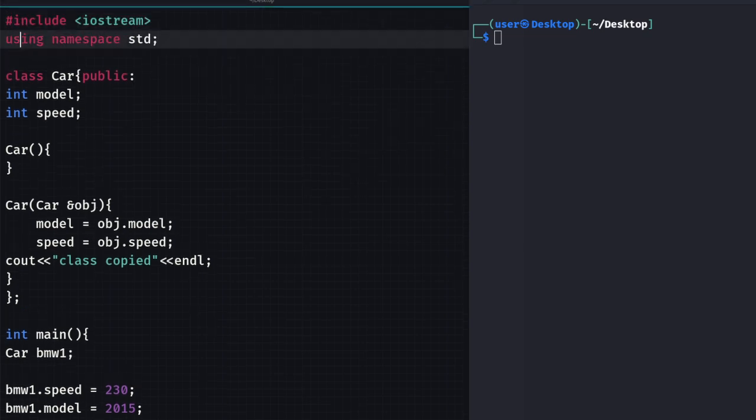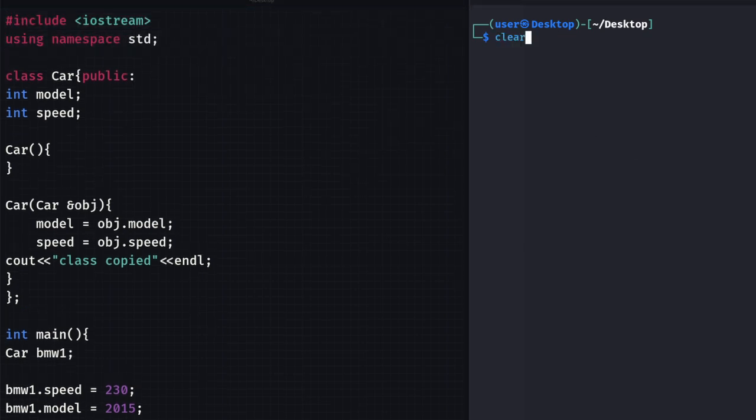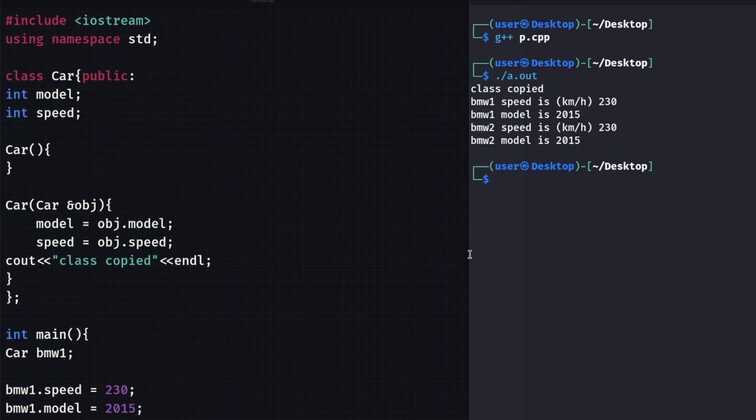Now if I run this, the way we run it is like this. First we're going to compile, and then we're going to run. So you can see that this is a normal copy constructor, it just copies one object's attributes into another.